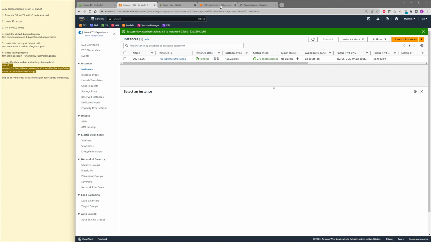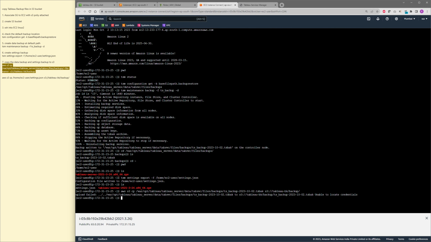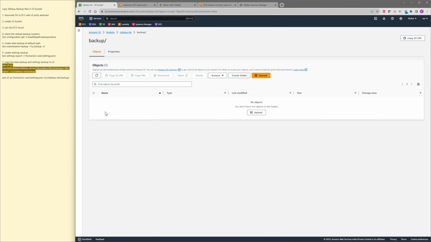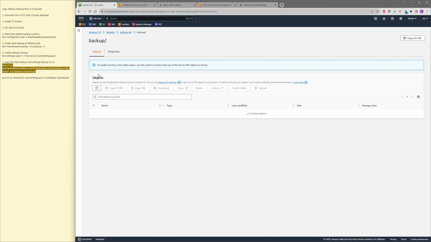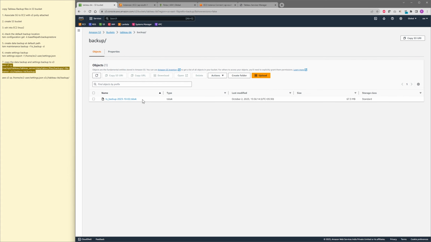Now let's go back to the EC2 instance and run the line again. Now it should work without any issues. It's moving the file, right? We got a success message saying upload, and that file should be visible here. Let me refresh it. The file has been copied into this path and it's around 67.3 MB.